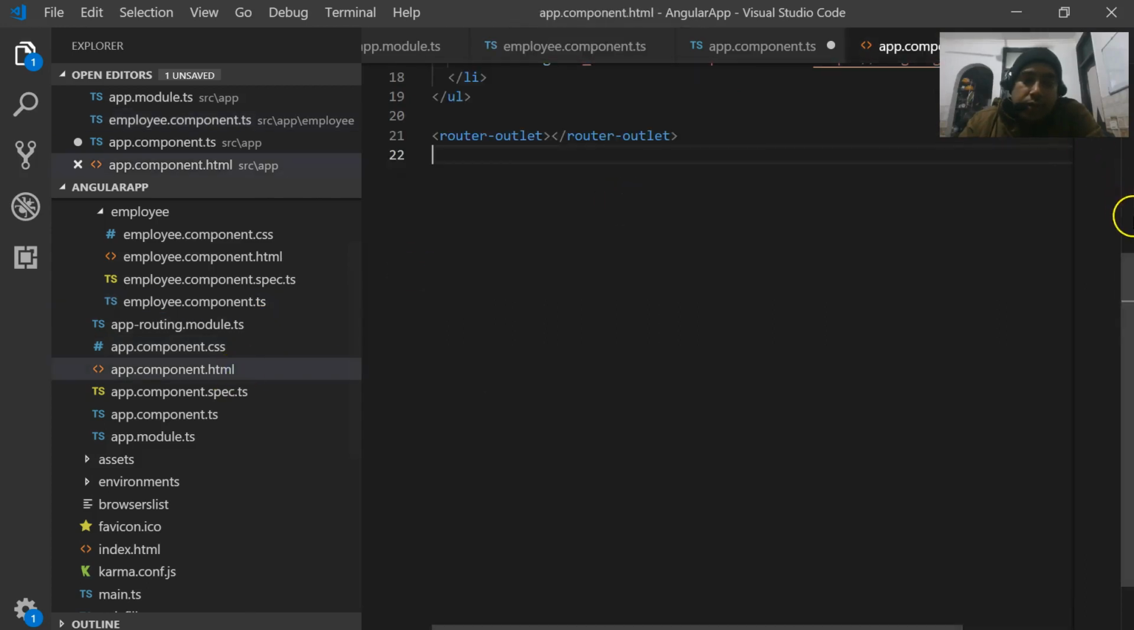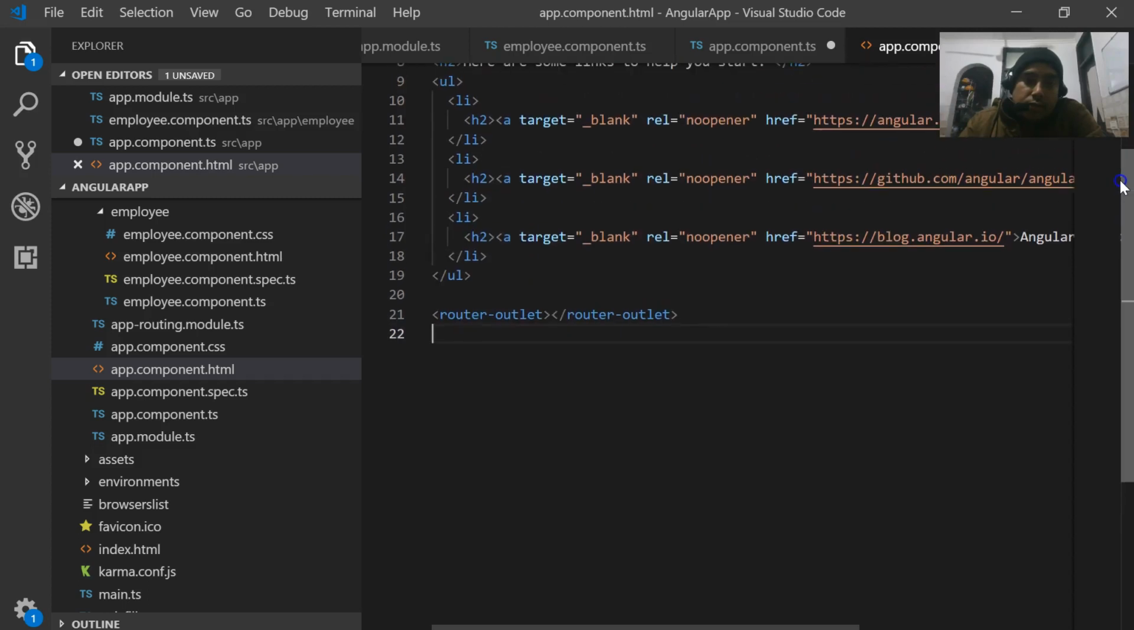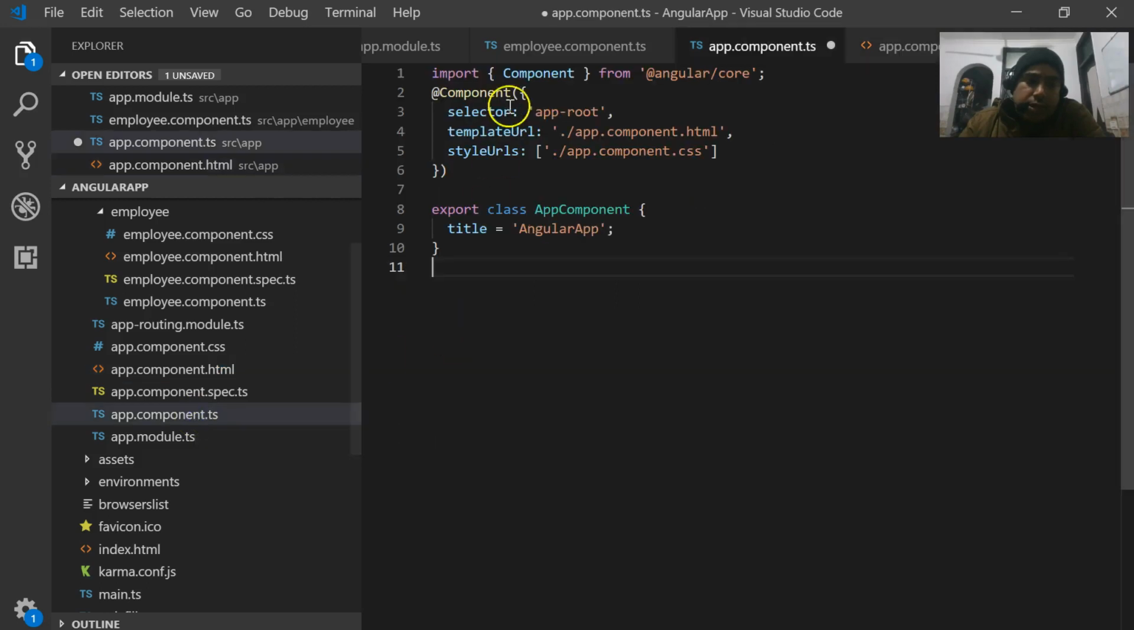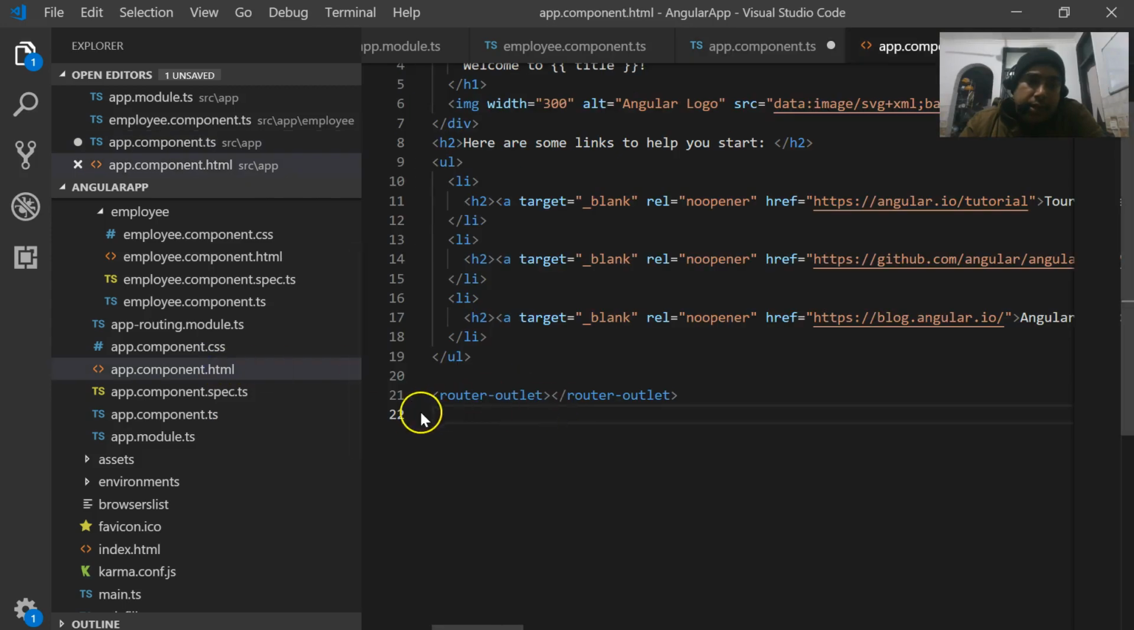Here you can see the default component is app.component.html. Here you can see that there is a router outlet, and there is the default app.component.ts. You can see app routes. So what will happen is that this app route will be used as a tag inside the router outlet.